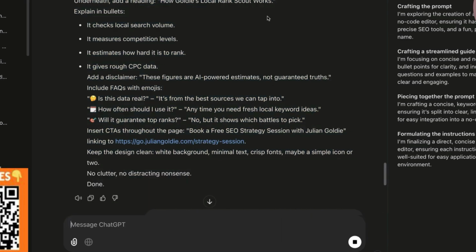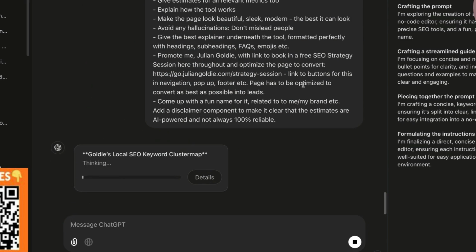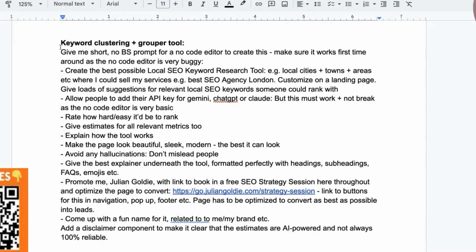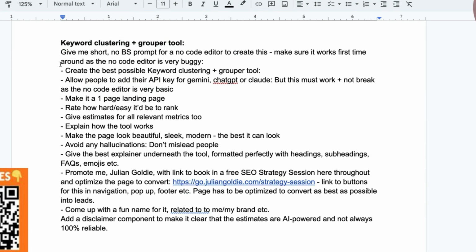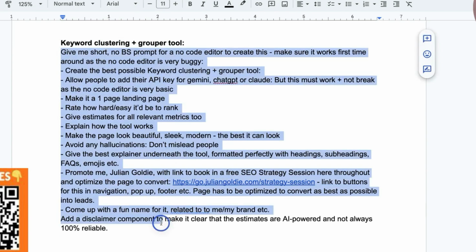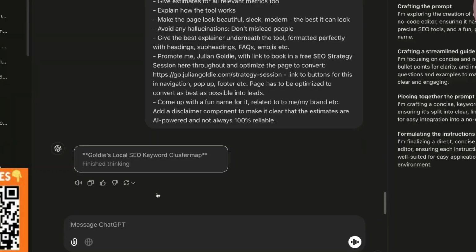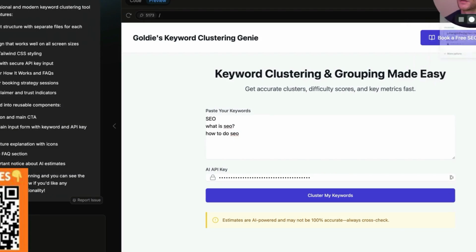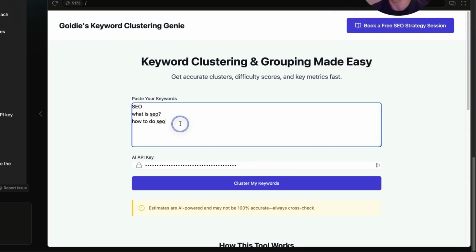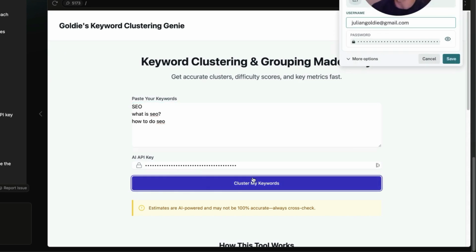I don't know whether it's going to work because it's very, very experimental, but essentially what we're trying to do is create a keyword clustering and grouper tool, but we want to allow people to add their API key for Gemini, ChatGPT, and Claude, just so that it can be more useful as a tool. So we're going to copy the text like so, go back to ChatGPT Pro and see what we can get out of it. Now, this one actually didn't work at all, which is what I suspected, because as soon as you need to start adding an API key, it gets very messy. Yeah, it's not doing anything there.